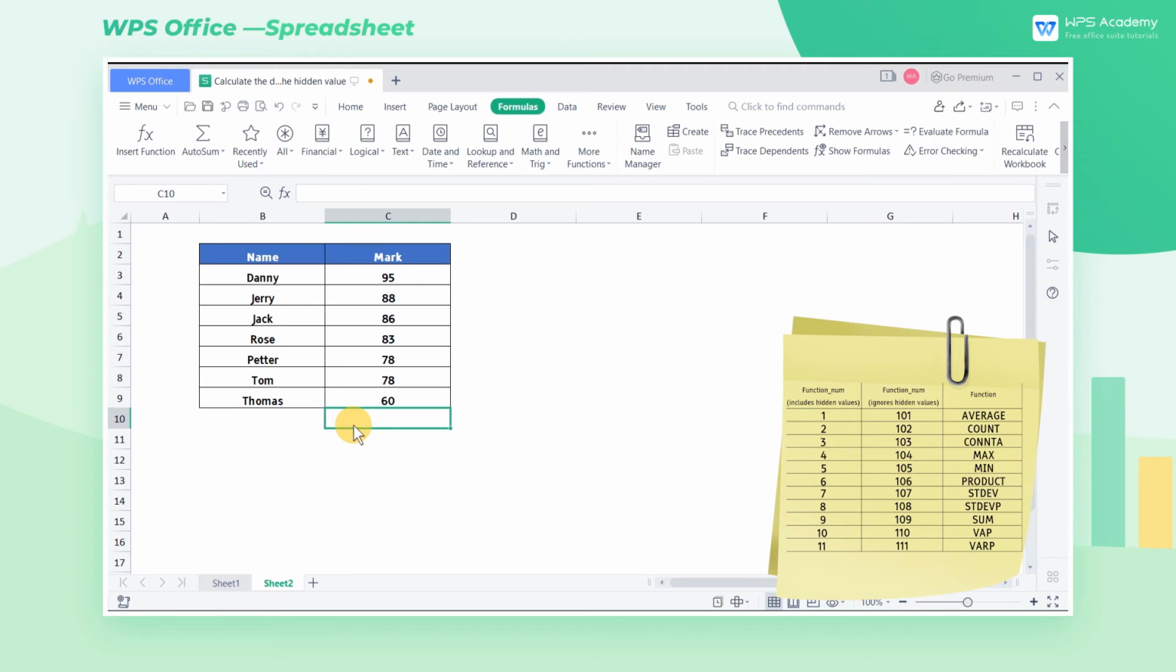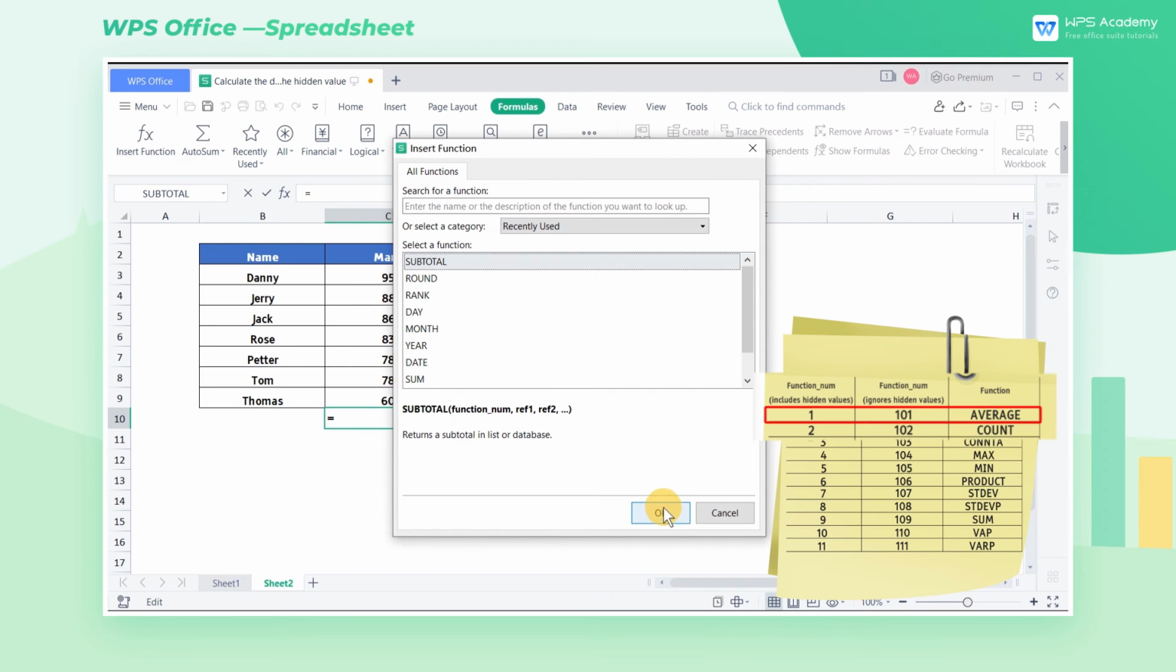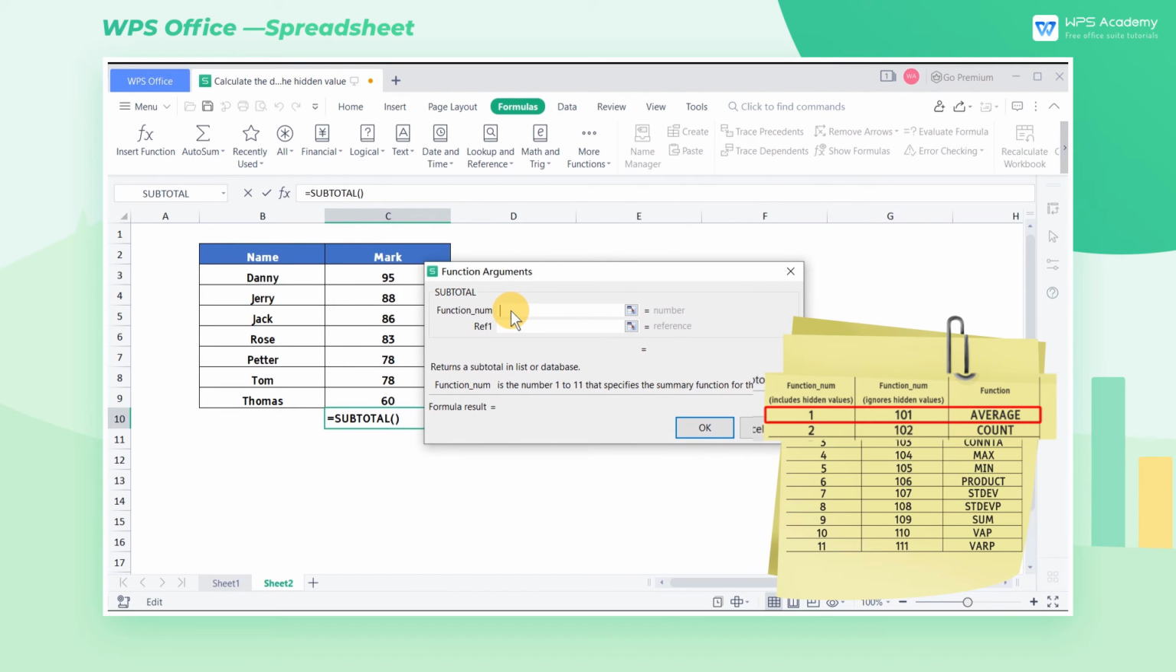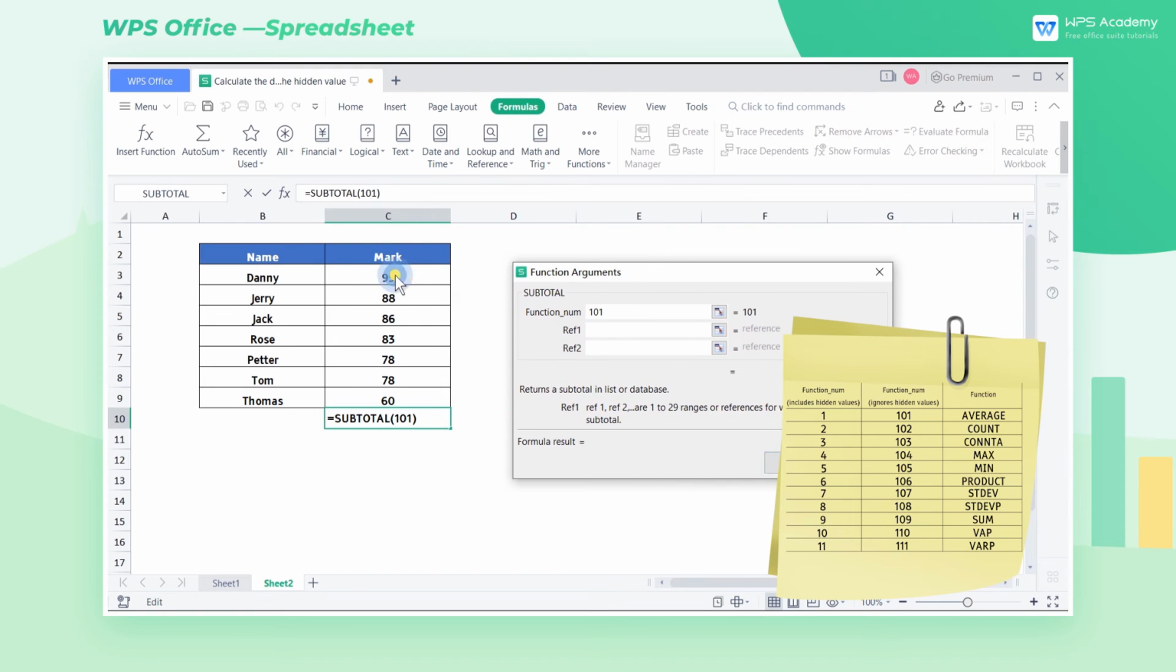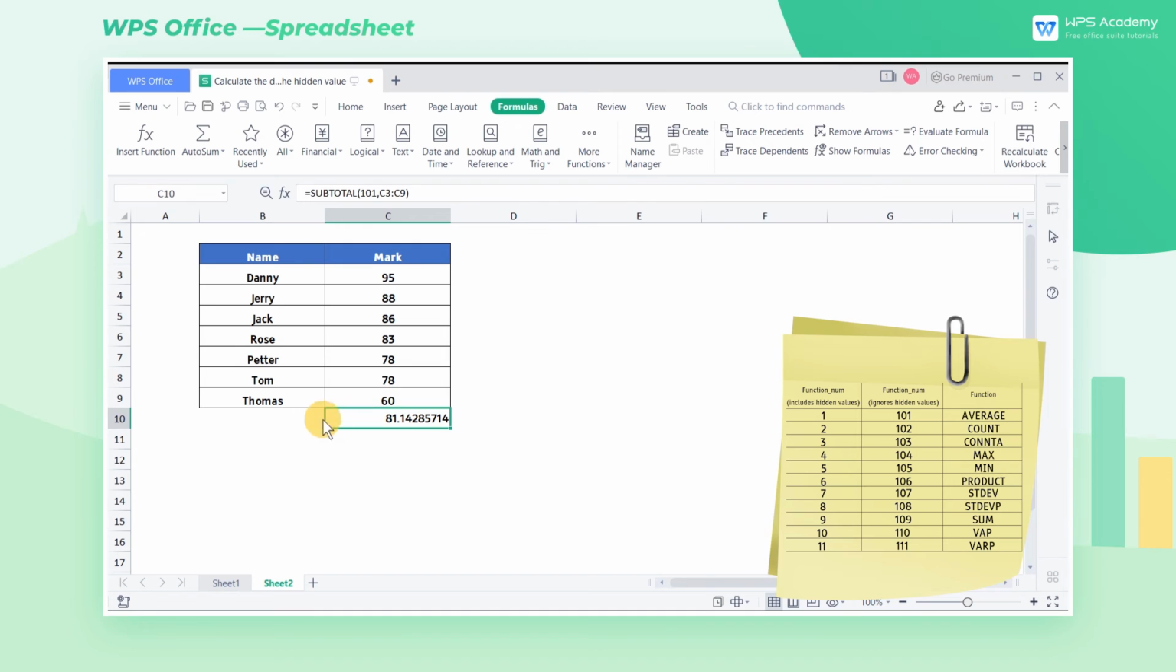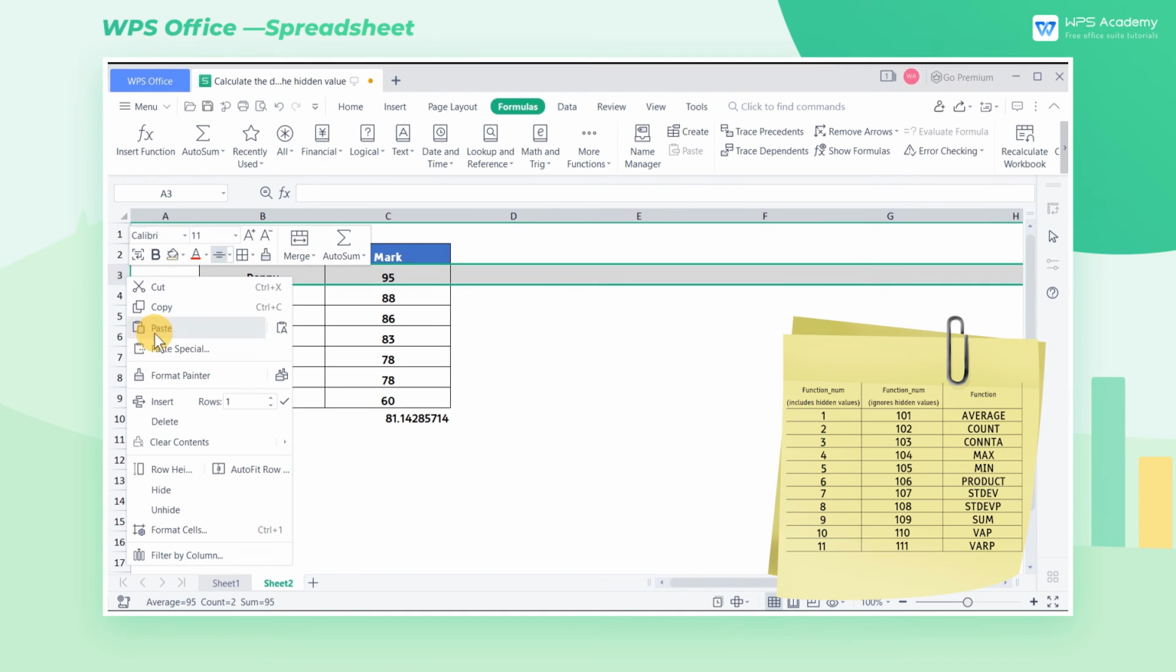To make the result closer to the actual situation, we usually choose to ignore the highest and lowest data. Now we only need to click to insert the subtotal function, enter the corresponding average function code 101, and select the reference cell range C3 through C9. Finally, click OK. After we get the result, hide the highest and lowest scores. Now we can easily get the result.